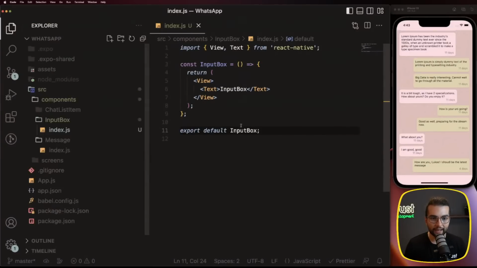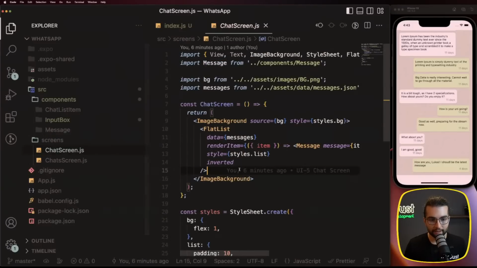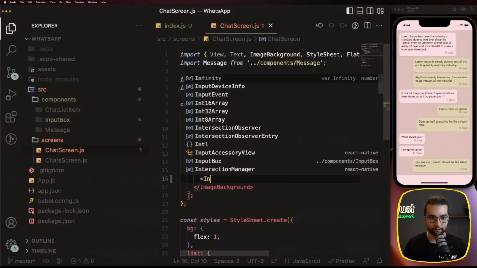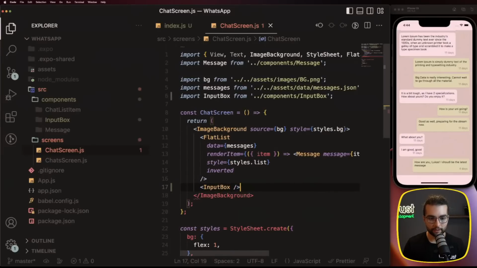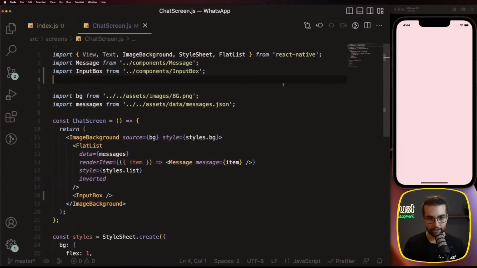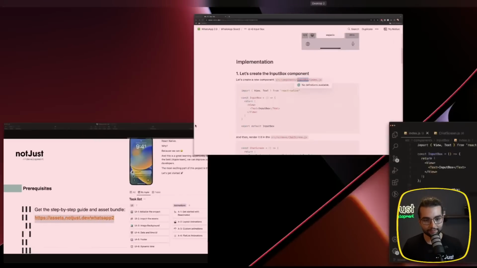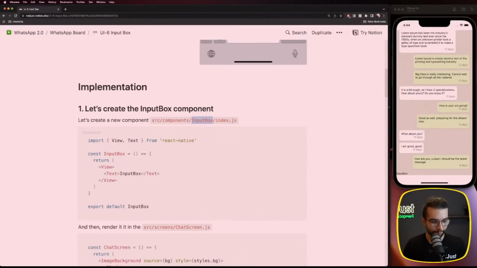And having this input box, we can go in our screens, chat screen. And after we have our flat list, at the bottom, we want to display the input box. Make sure that it automatically imported it from our components here. Now we see at the bottom of the page the input box that we declared here. Perfect. Let's move on to the input box and start rendering what we have to do there.